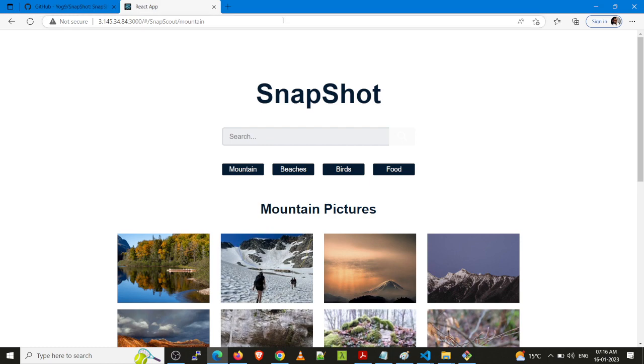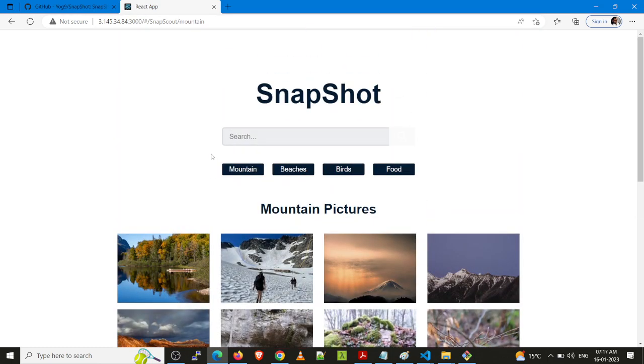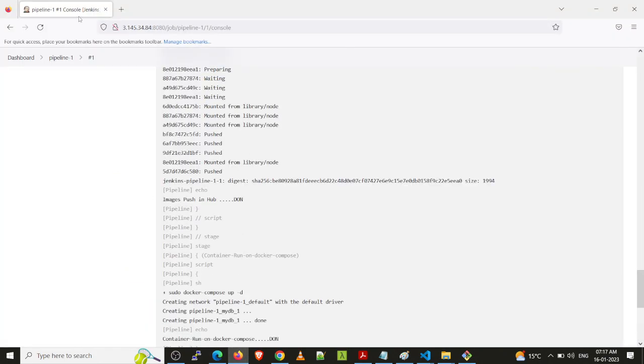See, our website is running. So this website comes from inside my container. So these things are present. It means all our steps are present.